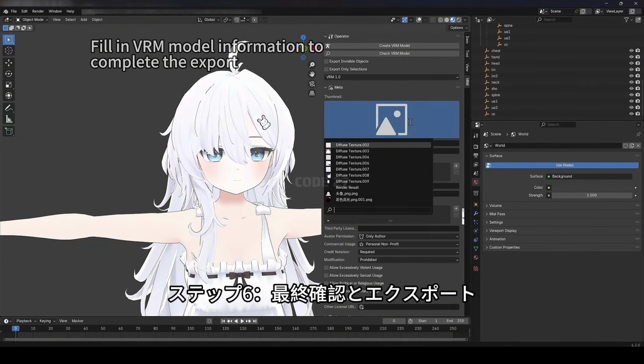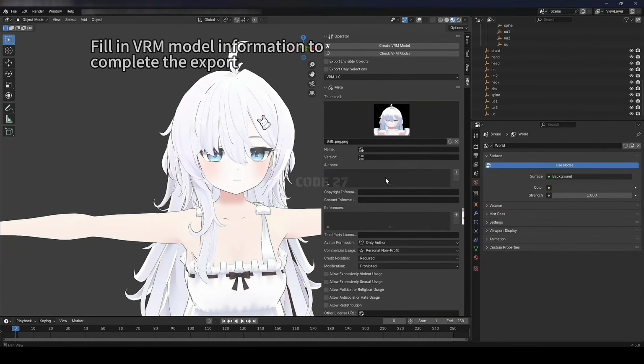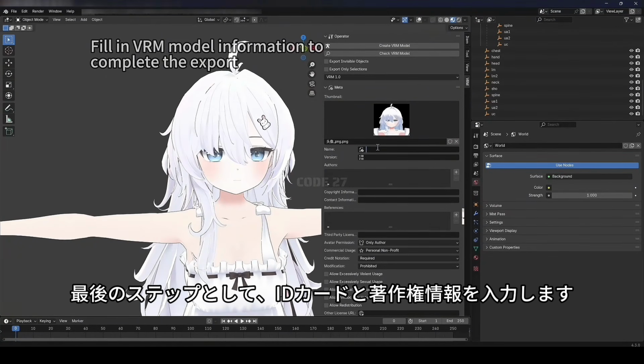Step 6. Finalize and export. Fill in the ID card. This is the last step. You need to fill in the model's ID card and copyright information.